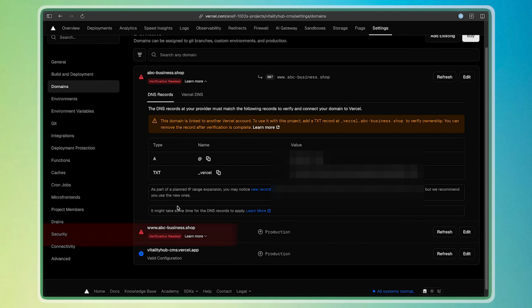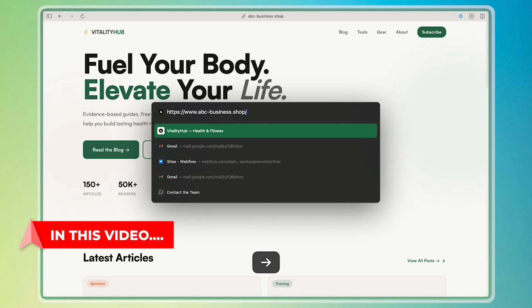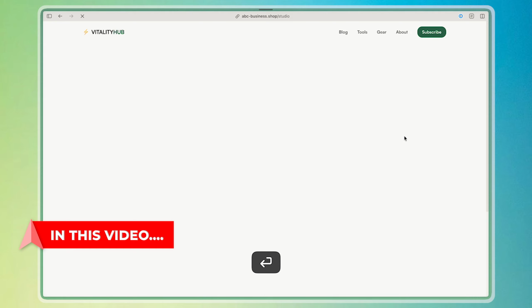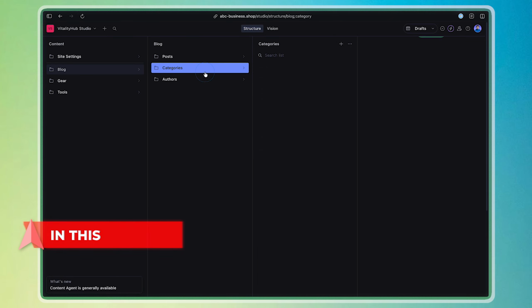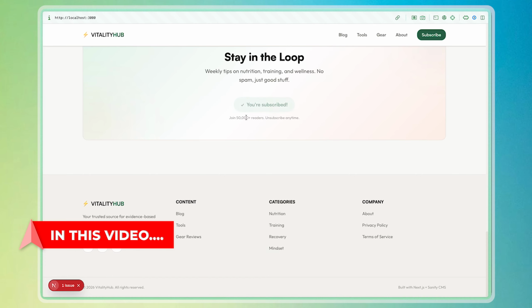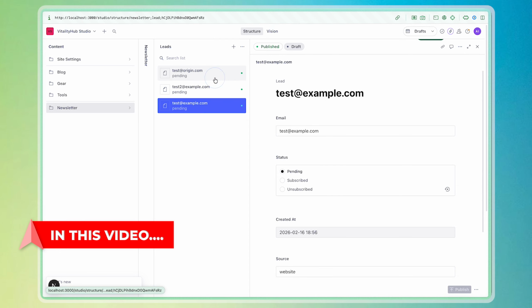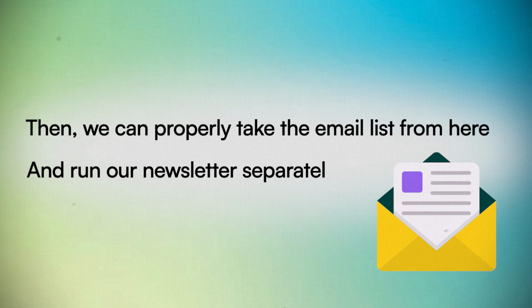We are going to add it to the same domain and show it here. We will add the website in Namecheap and go live. If you type /studio after our website is live, we can log in. In that login, we can add our blog, affiliate products, and tools. Finally, for newsletter subscription in this CTA, the values of those who enter the email address will be stored in newsletter leads in Sanity. Then we can properly take the email list from here and run our newsletter separately.